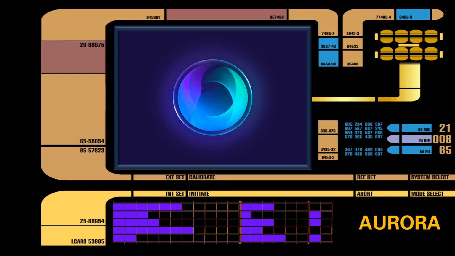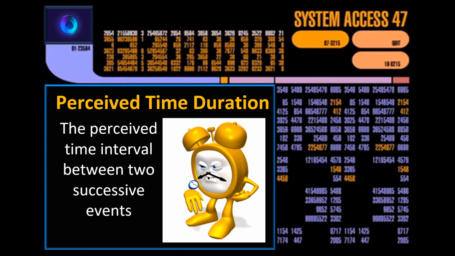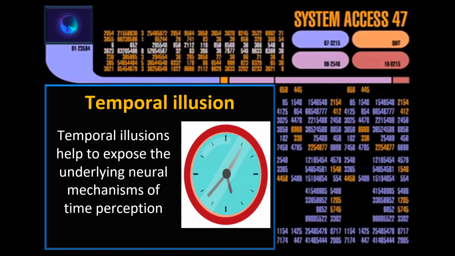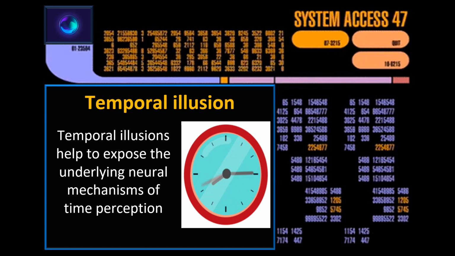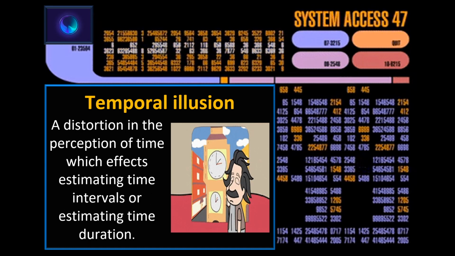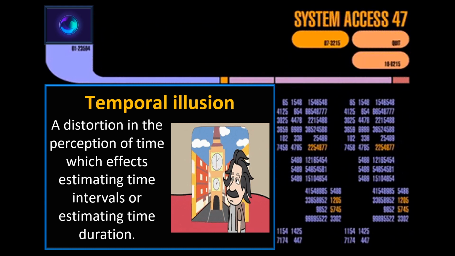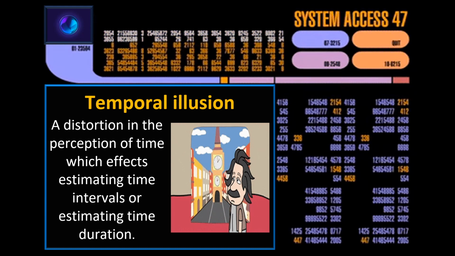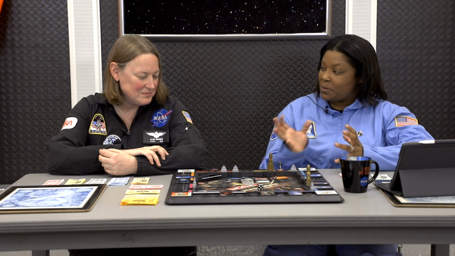Processing. The perceived time interval between 2 successive events is referred to as perceived time duration. In humans, temporal illusions help to expose the underlying neural mechanisms of time perception. A temporal illusion is a distortion in the perception of time, which affects estimating time intervals or estimating time duration. Thank you, Aurora. You know, that information definitely made this experience much more memorable. You are most welcome, Commander Collins.